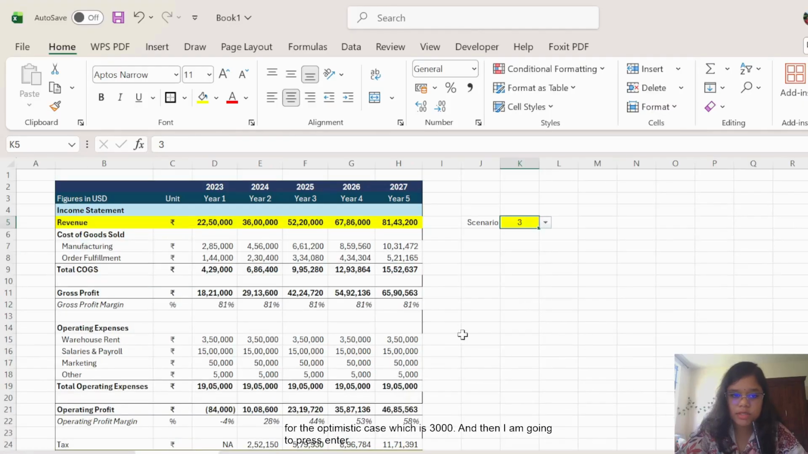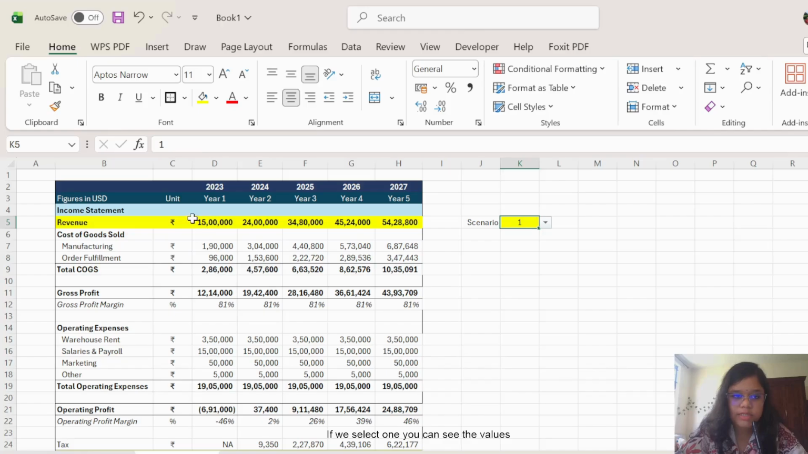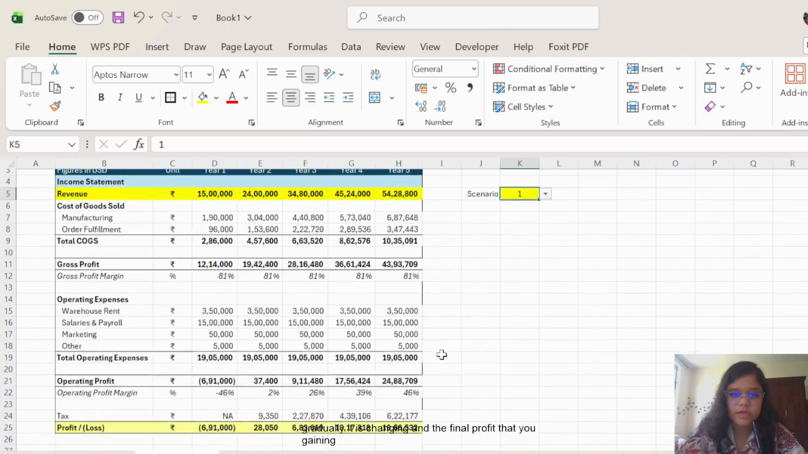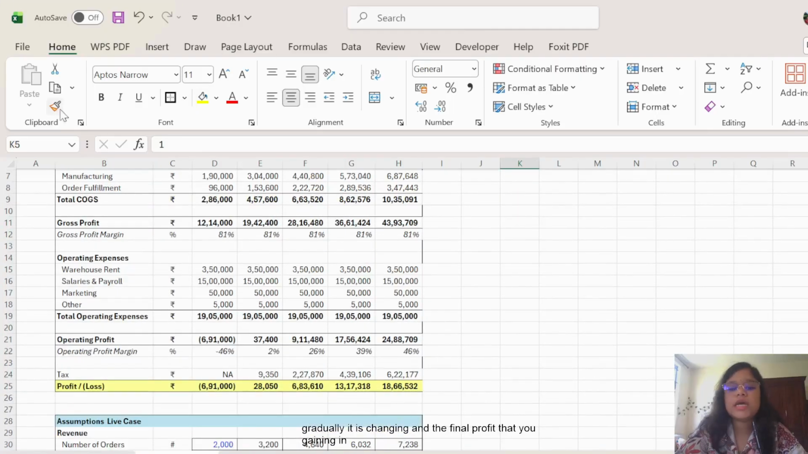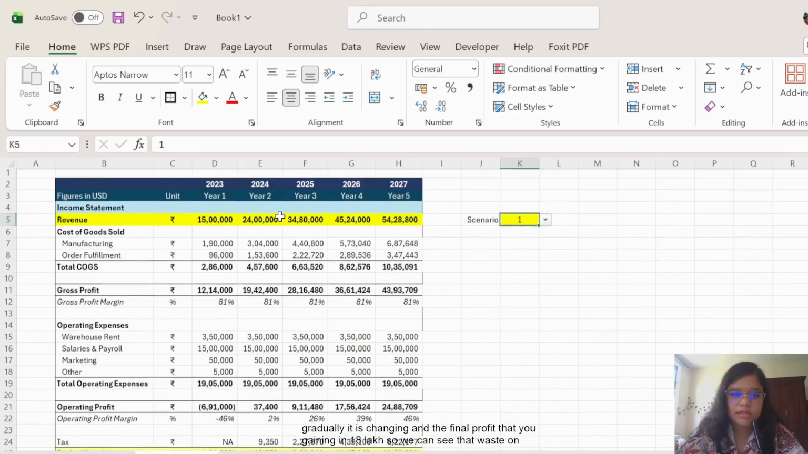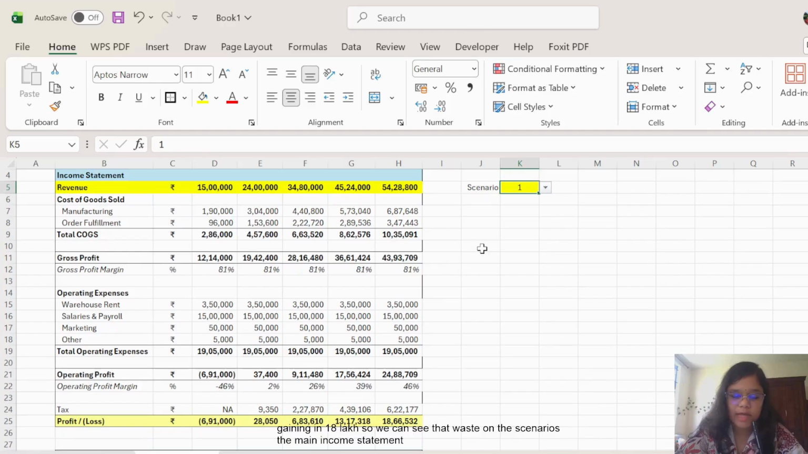Let us see how that works. So here, if we select 1, you can see that the values are changing. In the first scenario, we started with 15 lakhs as the revenue. For the first year, we have no profit, so it is going in loss, and then gradually it is changing. The final profit that we're gaining in the fifth year, which is 2027, is 18 lakhs. So we can see that based on the scenarios, the main income statement table values are changing.